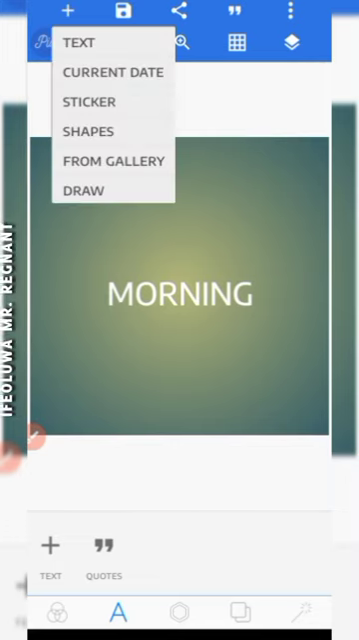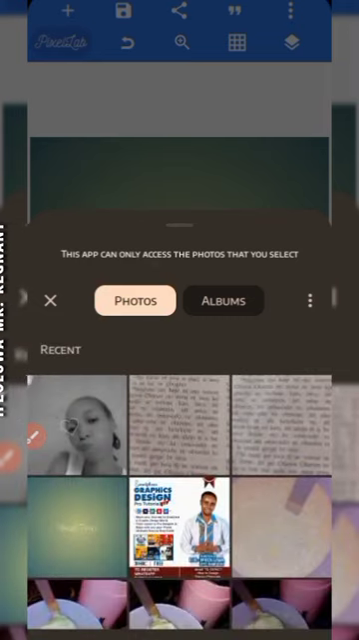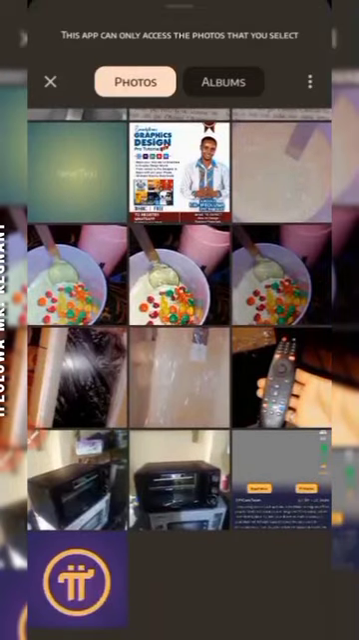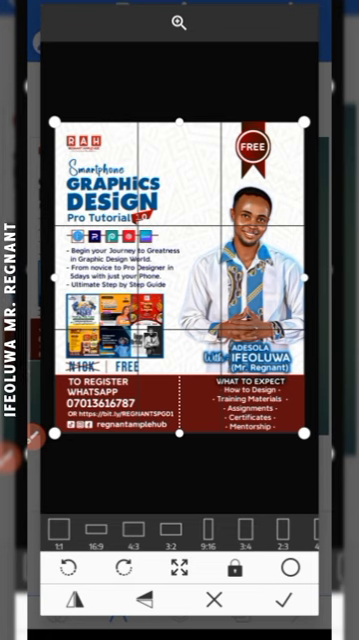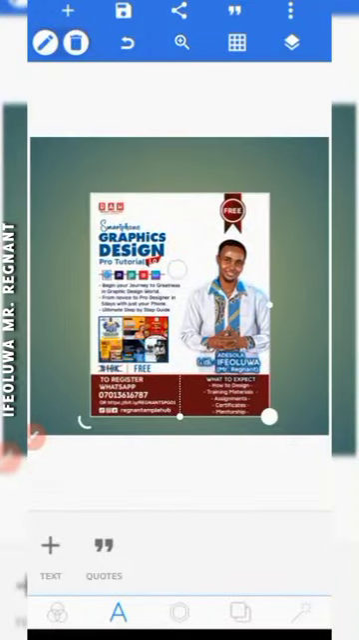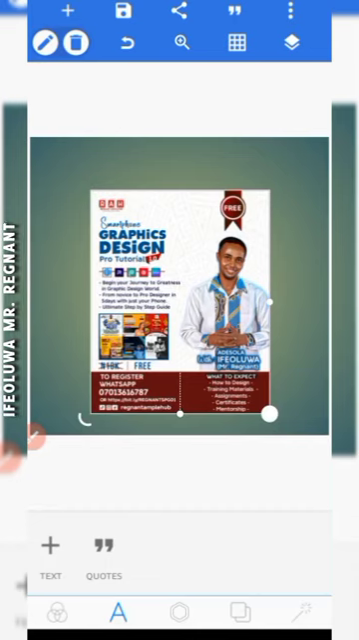So another thing we have here is from gallery. This allows you to import an object from your gallery to your documents. So let's say I want to import a particular object from my gallery. So this is what I want to import to my documents. You can see. So let's say I want to work around this. I want to do some things on this. I want to work with this particular flyer on my document. I have just imported a picture from my phone to my document. That is the function of that.